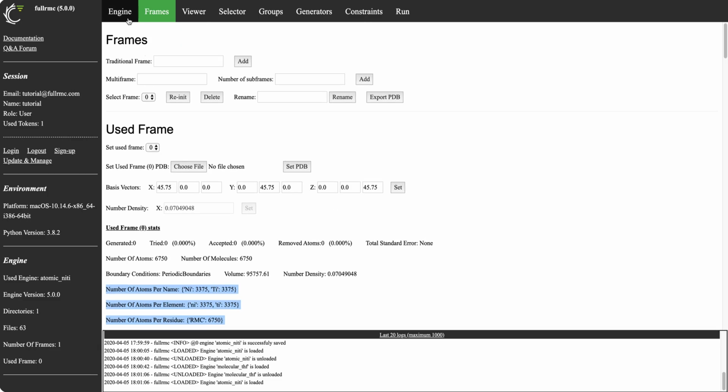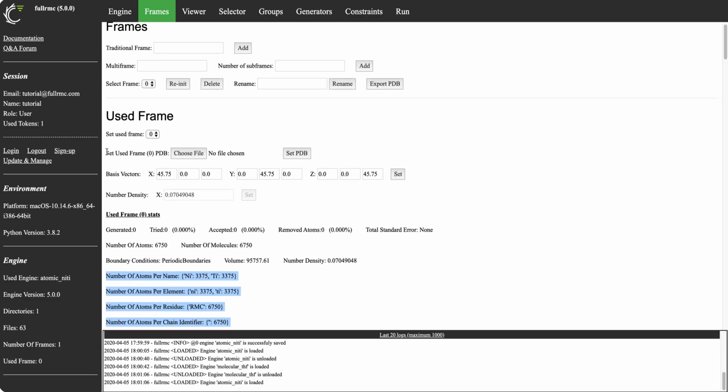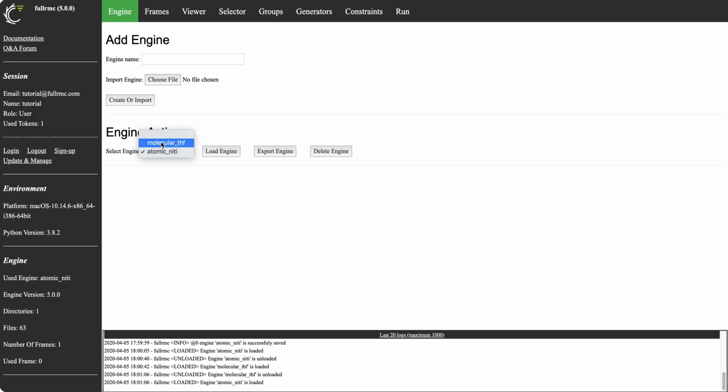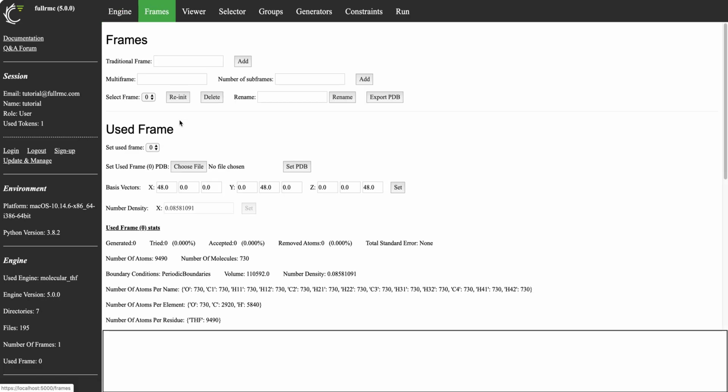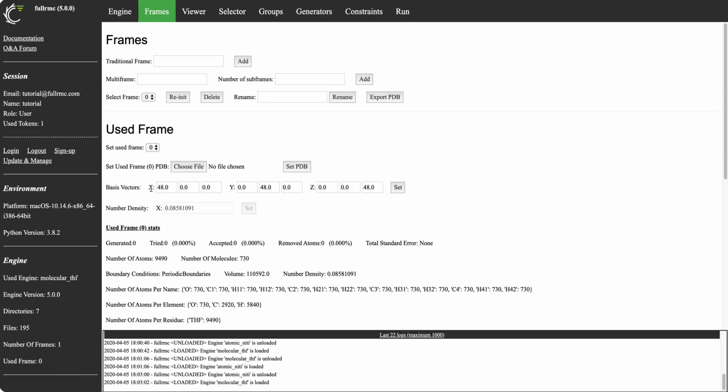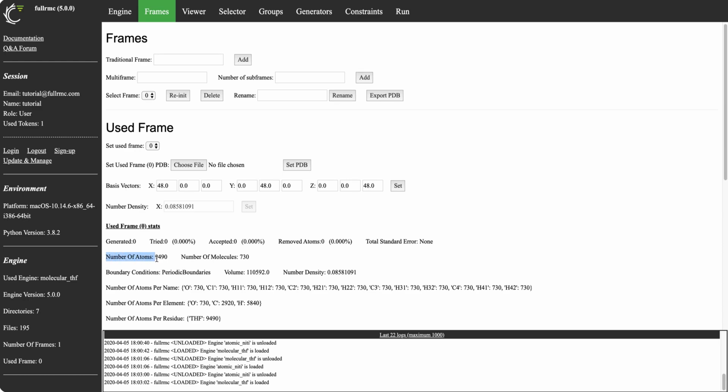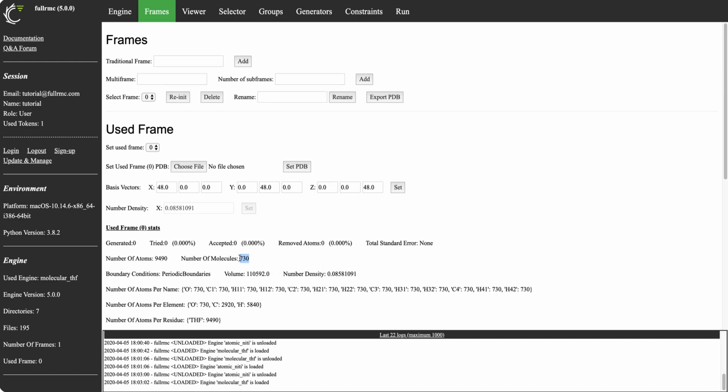So what I want to do now, remember what we have here, especially this part, number of atoms, number of molecules. I'll go back here. I'll change the engine just to show you what's going to happen. So now the engine is loaded. I'll go here. So that's a different engine with different boundary conditions, different number density. I have 9,490 atoms. I have 730 molecules because this is a molecular system. What I want to do now is to show you that molecular system.